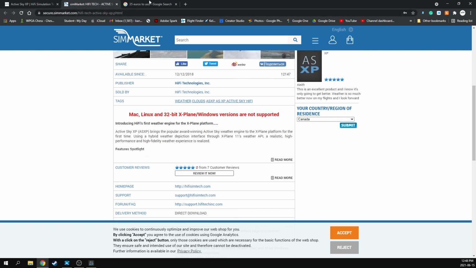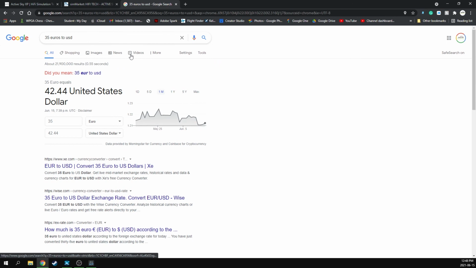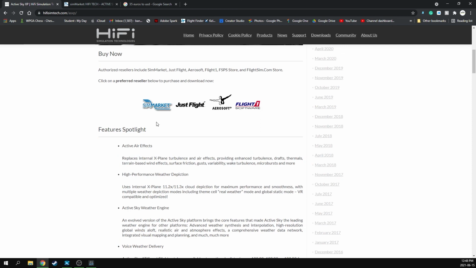I know there's definitely plugins that do that. And for the price, 42 US dollars, I think it is worth it. Make sure to pick this up. There's a few resellers for this: Just Flight, SimMarket, Aerosoft. I personally use SimMarket and Flight One. I don't know why it's not on the X-Plane store. I prefer to use the X-Plane store for my purchases, but SimMarket is just as good.